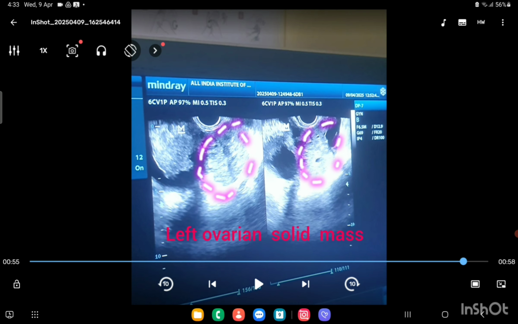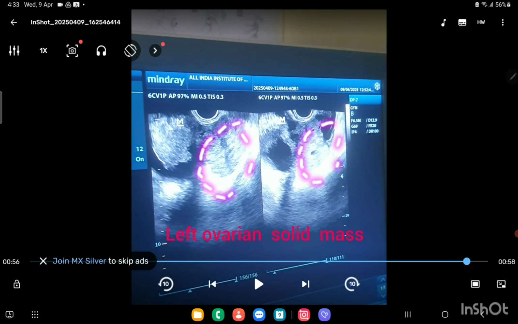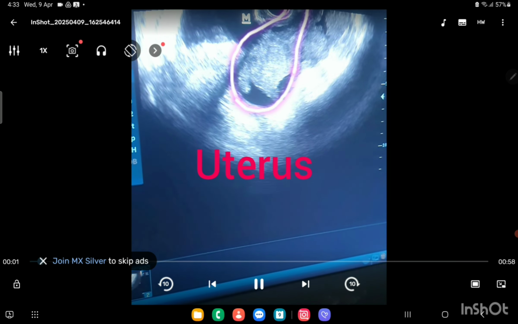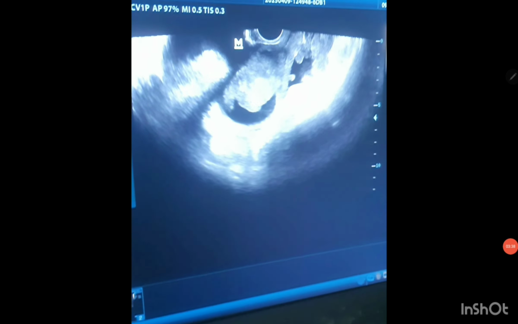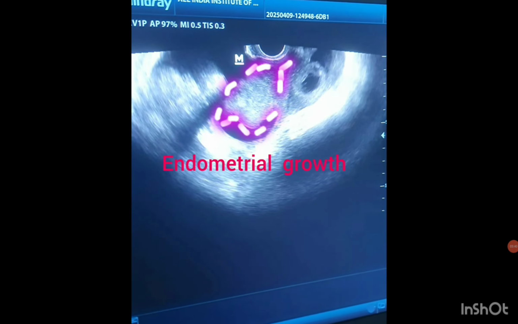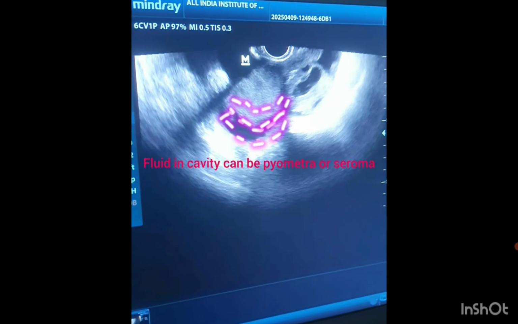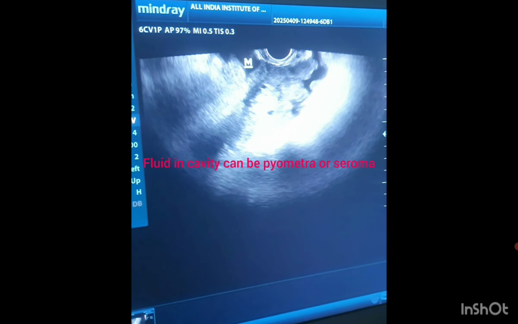Another thing, this is suspected endometrial carcinoma with fluid inside the uterine cavity, and a left adnexal solid mass. I will show this video again so you can understand it nicely. This is the uterus, and this is the growth inside the uterine cavity. There is fluid inside the cavity, that can be pyometra or seroma. The cervical canal is nicely seen.